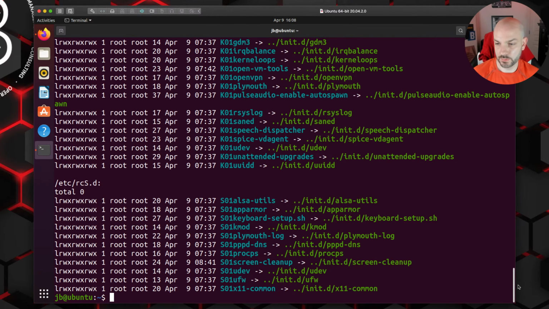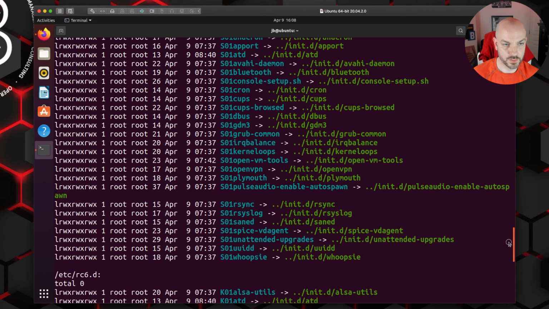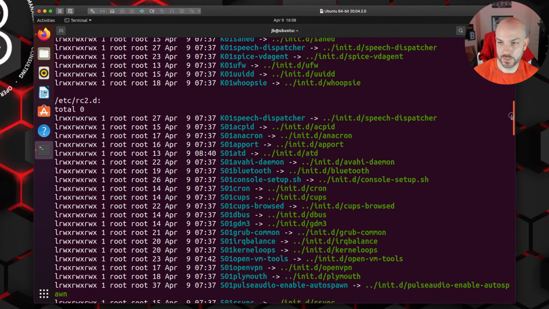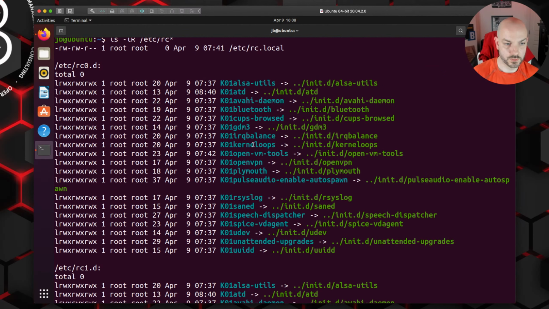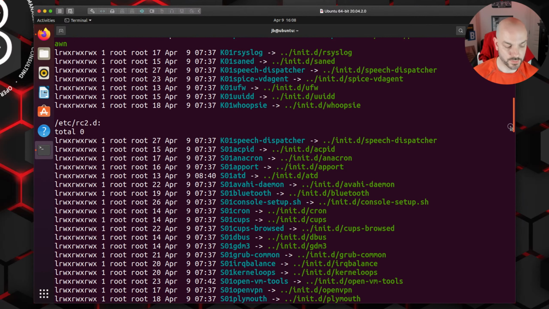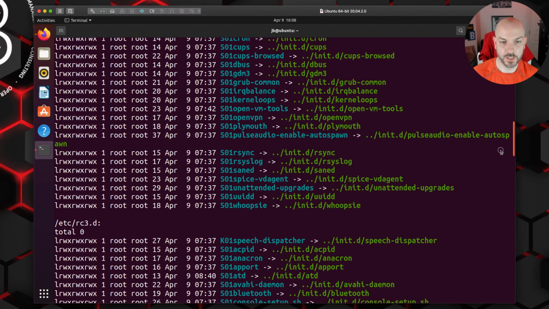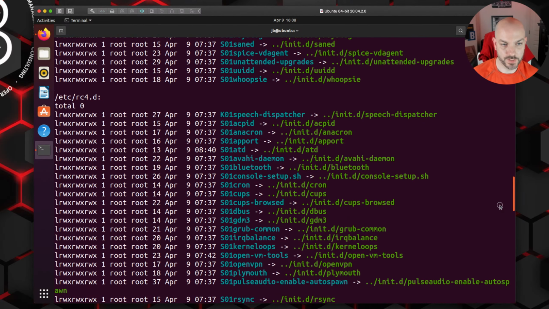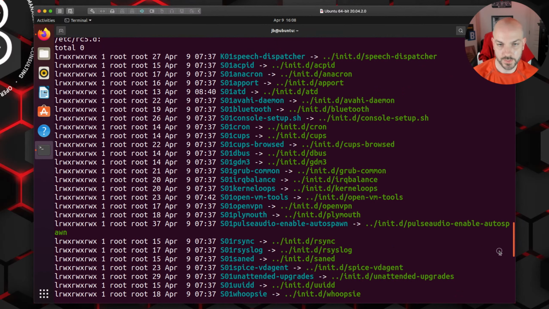All right, and so if we look at this, let's scroll up to the top, and we can see RC0, RC1. The one that's really interesting to us is RC5 because that's the default boot run level. So when everything's working well and we actually boot up the PC or the server, these are all of the different scripts that run when that happens.